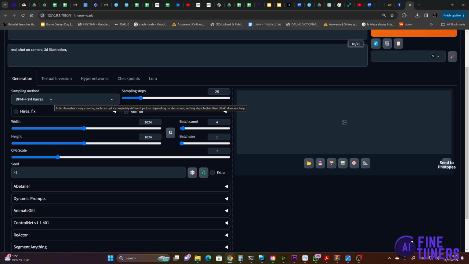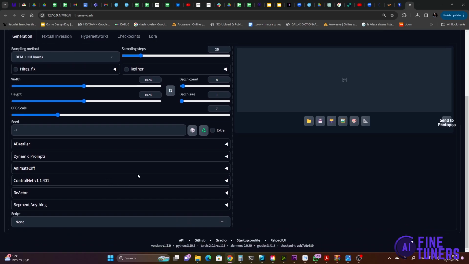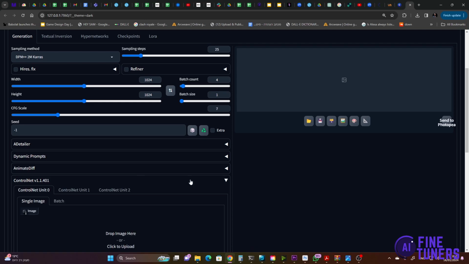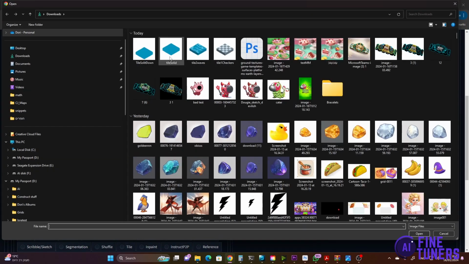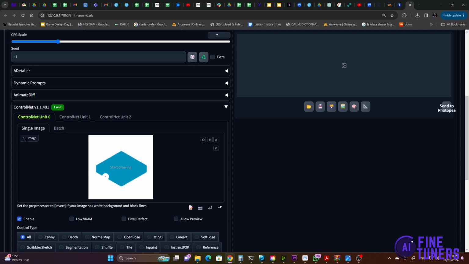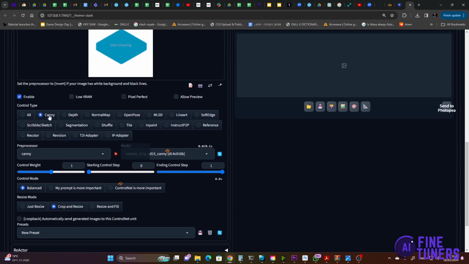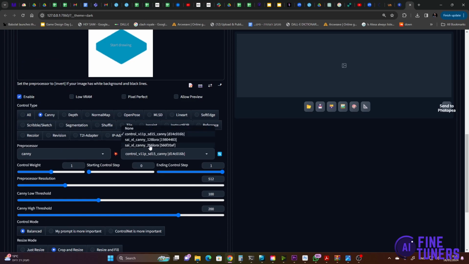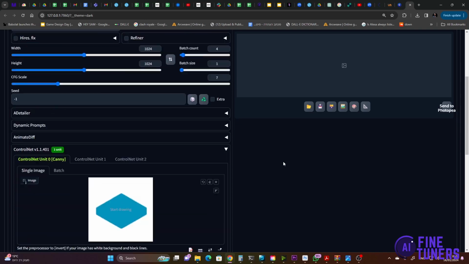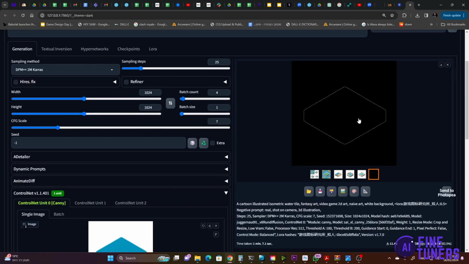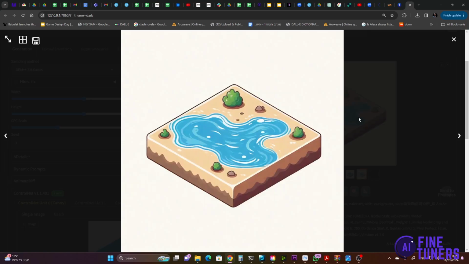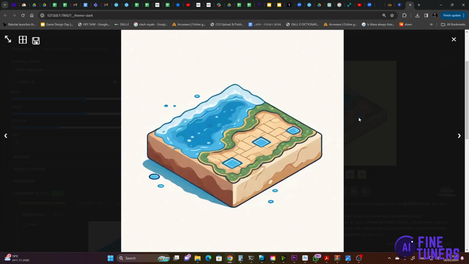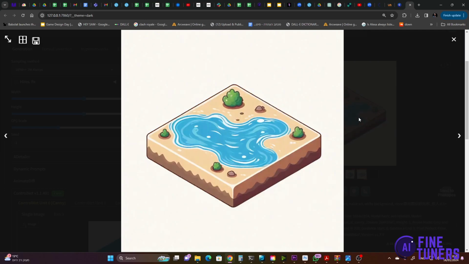The magic here lies in ControlNet, because we want to be using the exact perspective. So I'm going to upload a very crude tile that has the exact perspective that I need. I'm using the Canny model, just making sure I'm using the XL version of it. I'm going to keep this as is, and let's see what we get. Okay, so as you can see, we have the exact same perspective and proportions for the tile, so we don't have to compromise and we know that this will work.